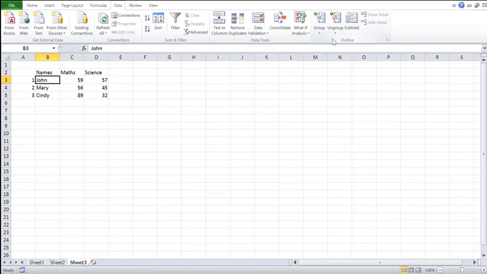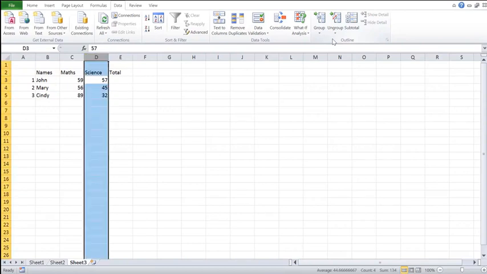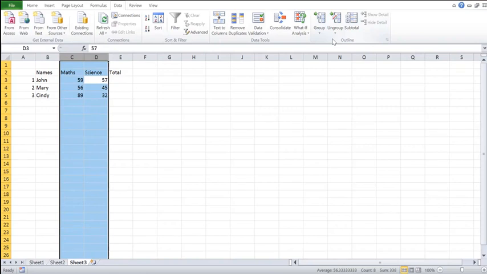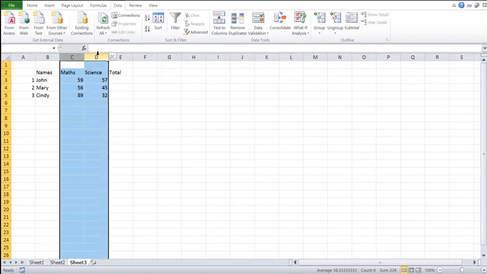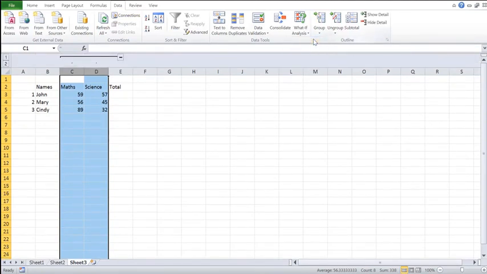Let's say here we want to group the columns. Let's say we had a third column of total and we only wanted to see the total marks for each student. So what we would do is we would want to group maths and science together so that only when necessary we can ungroup them and view them. How to do that? Let's select column C and column D, which is maths and science. Select tab data, group and group.